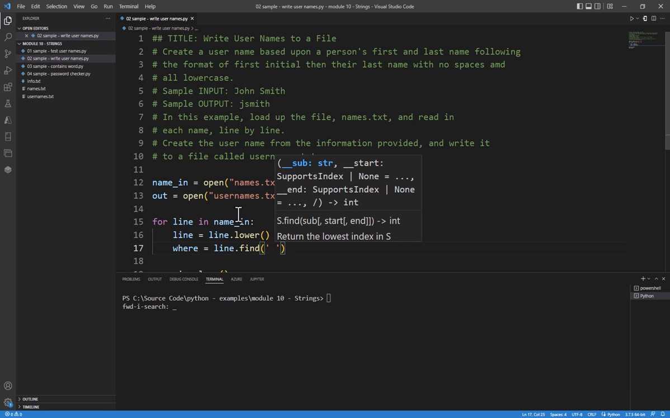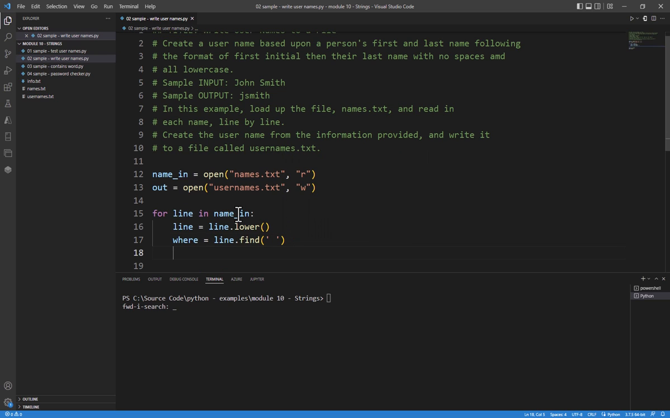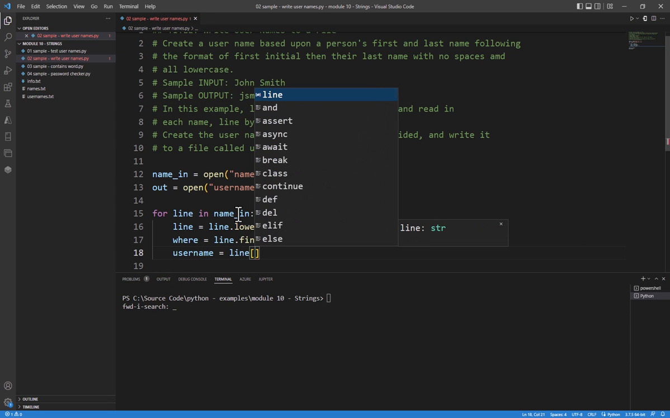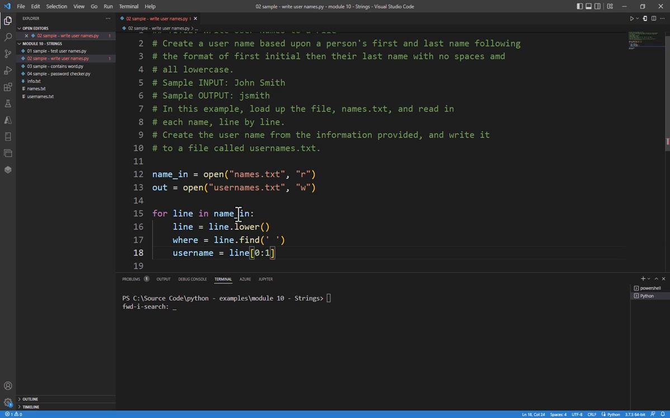Next, I'm going to create a username based upon this information. So the way I'm going to do it's very simple. I'm going to say username equals line, and I'm going to slice off just that very first character, 0:1. So start my 0 character, that's my very first character, and go 1 characters in. Then I'm going to concatenate this string, that single character, with another string. What string is that? The rest of the last name.